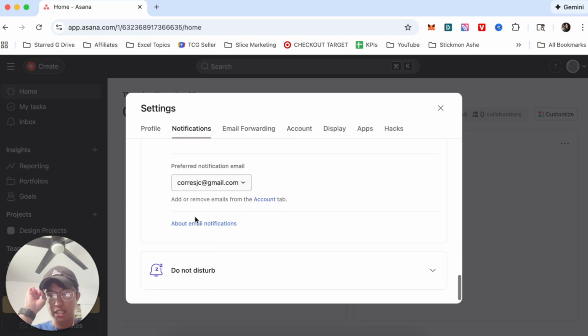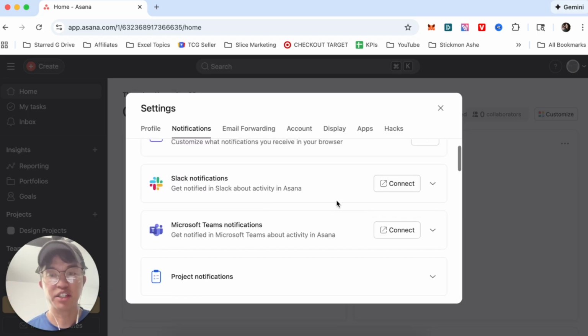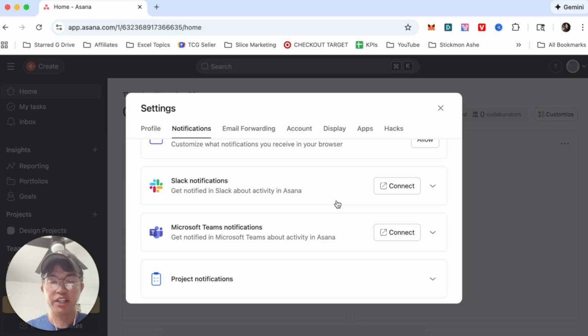But there you have it, guys. That right there is the best and easiest way that I know of to actually go ahead and edit your email notifications on Asana.